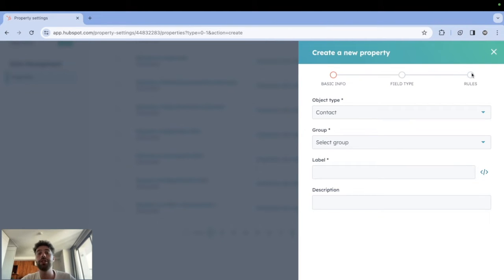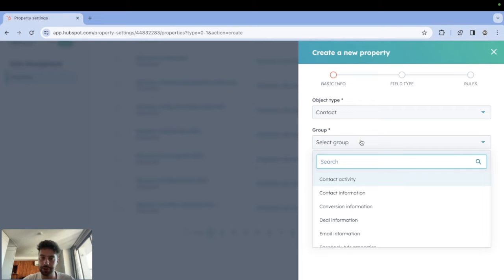For basic information, you just need to verify the concerned object, in our case, contact, and choose a group. So groups are like folders on your computer. They simply serve to group your properties together to facilitate their identification. You can create new ones if needed by going to the Group tab and clicking on Create. In our case, it's Contact Information.